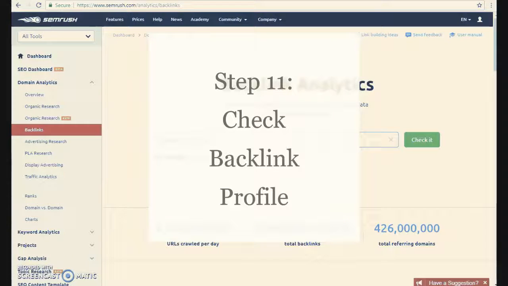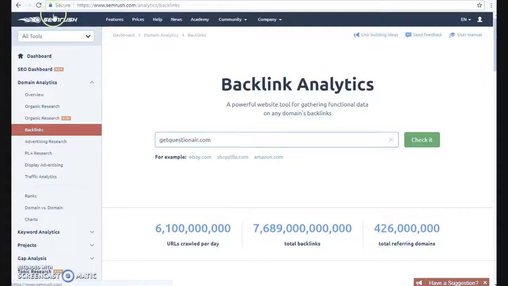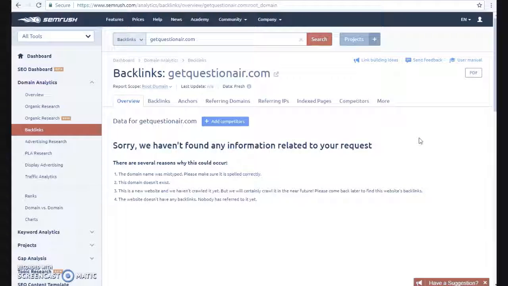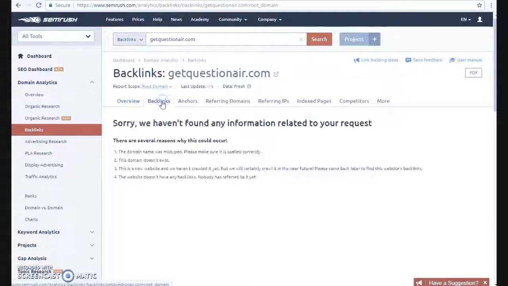And last but not least, step 11, you're going to analyze your backlinks. So you're going to go back to SEMrush under Domain Analytics and Backlinks. Then you're going to type in your URL and click Check It. So this is a new site, so there's not that much information on backlinks yet. There's nothing for the overview, but you would want to go in for your site and check all of these, check your follows versus your no follows, things like that, and see where you are with your backlinks.